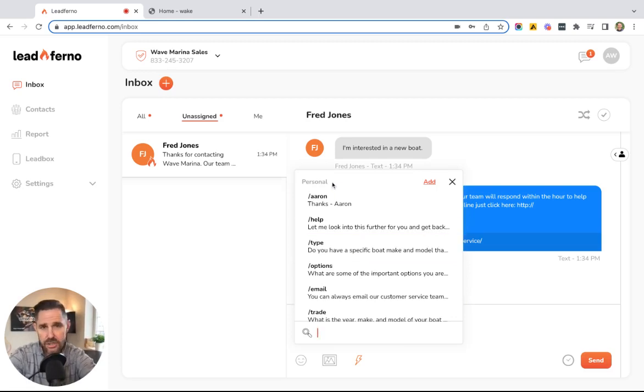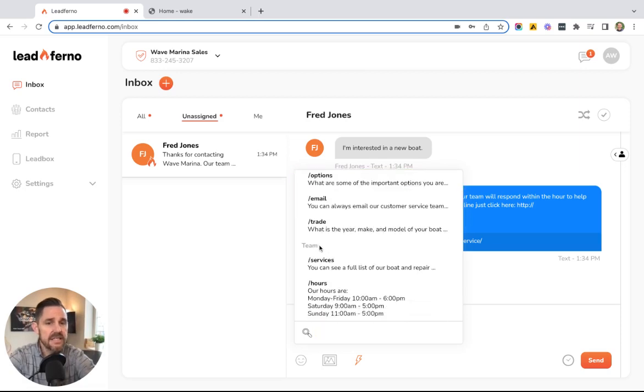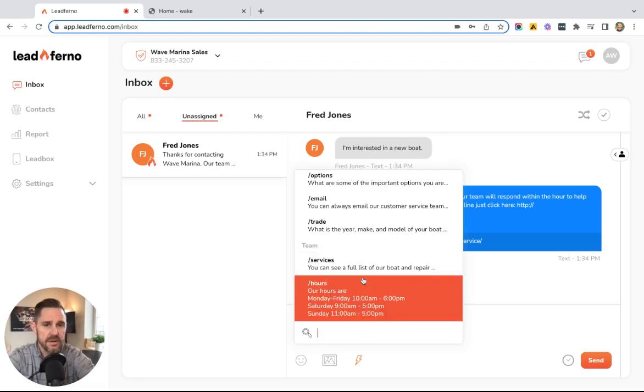Now, shortcuts have two different types. The first is personal. That's specific just for you, the user. So you can create shortcuts that are speaking within how you engage with customers, specific to your job role, however you need to interact. The second type is team shortcuts. These team shortcuts can be used by anyone that's in your account. So this could be common things like your business hours, directions, review requests, things that anyone on your team would benefit from being able to call up and send to a customer.